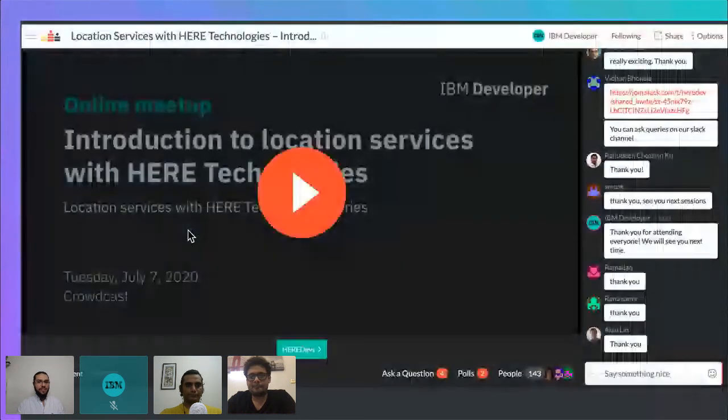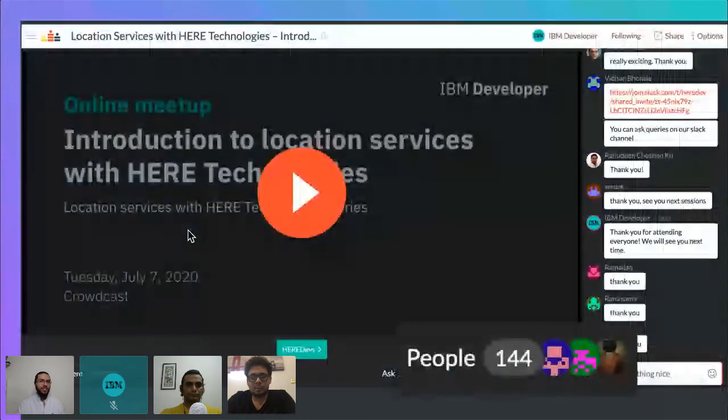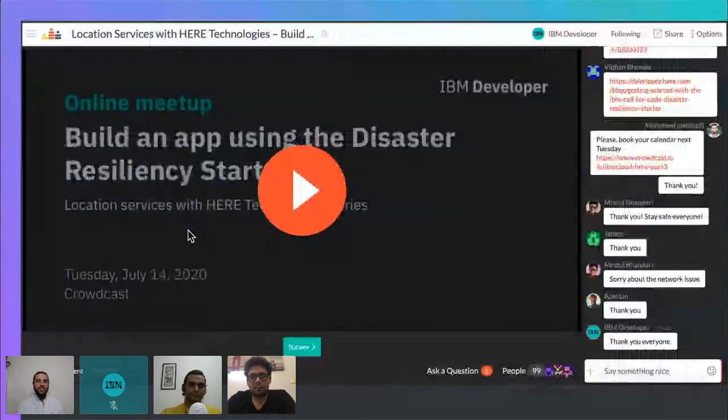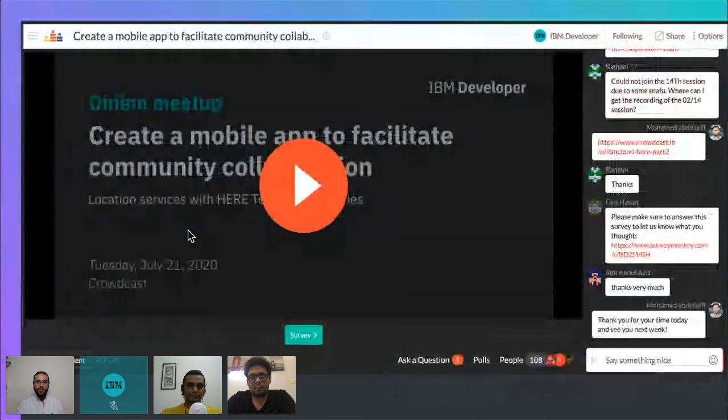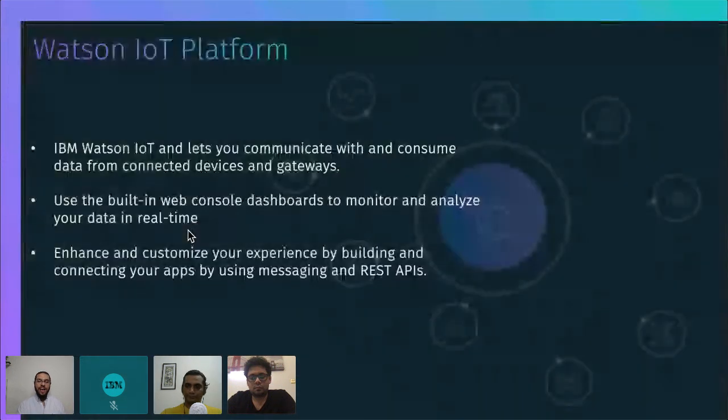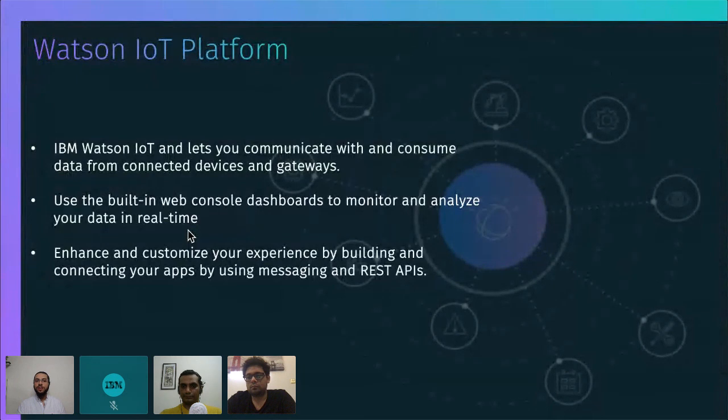On the last events, we had a decent crowd, especially the first one, which was the introduction. The next one as well, and the third one. It's with your support that we are here. And here's the thing. Today it was AI, and the next is the IoT. So we'll have an introduction to the Watson IoT platform and how we can integrate it with the location technology.